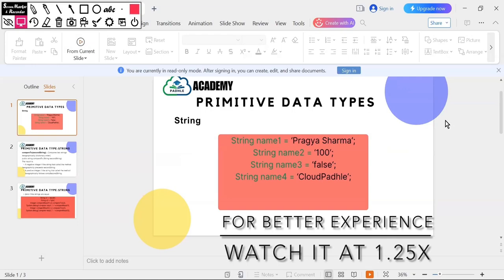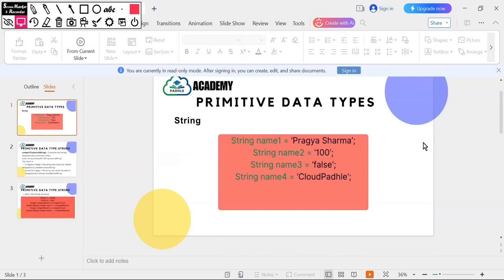Hello guys, welcome back to this tutorial. In this tutorial, we will talk about a very important primitive data type called string. This is another data type that you will use a lot in your real-time applications. So let's go ahead and take a look at what string is.